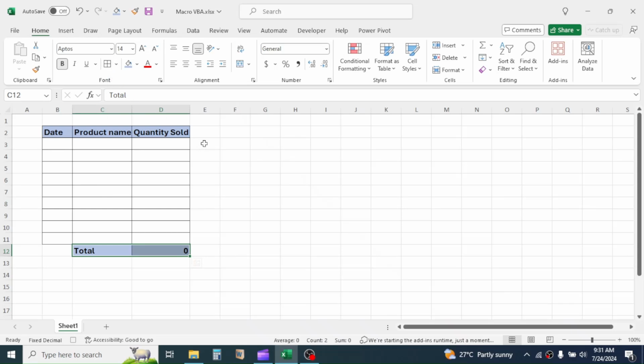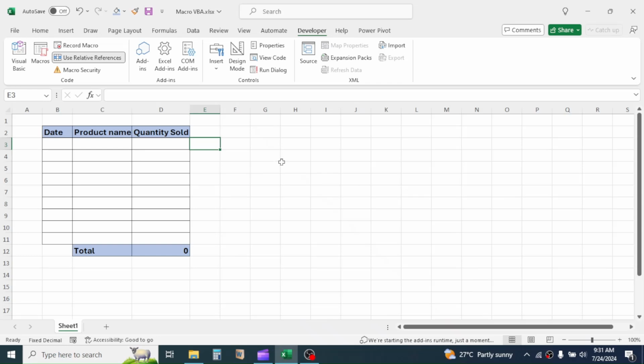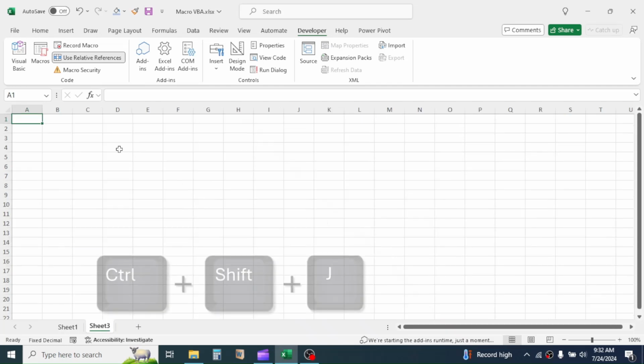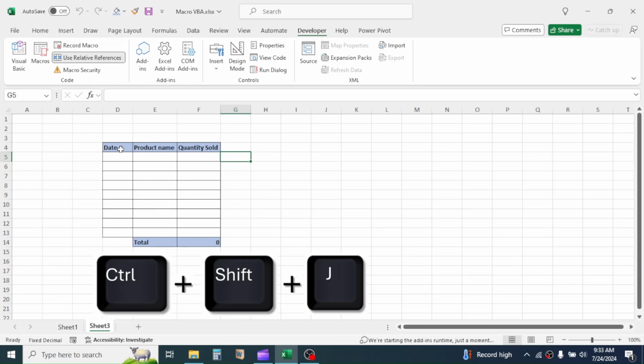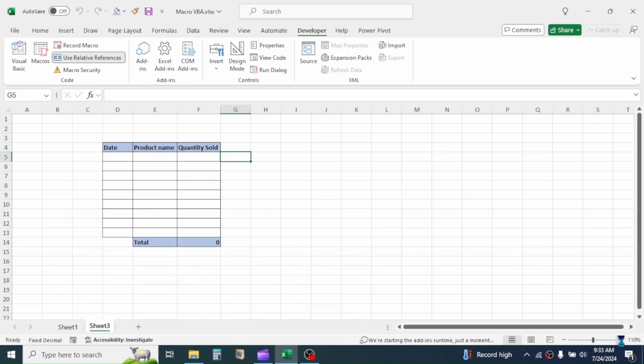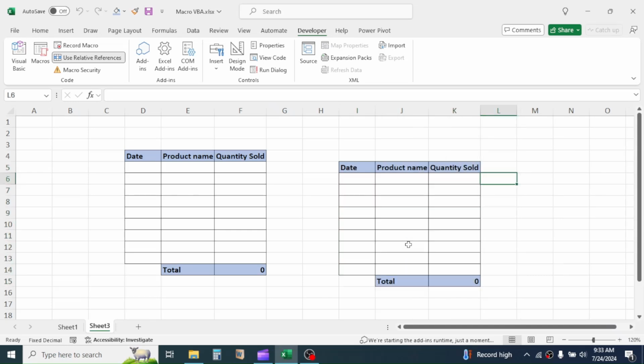Now, all the things we did here are recorded. Click on the Developer tab and click on Stop Recording. Now, if you need to make this sales report format again, you can simply press the assigned shortcut key. Let me create here a new sheet. Click on the cell. Press Ctrl plus Shift plus J. The sales format is created. Again, click on the cell, press Ctrl plus Shift plus J.